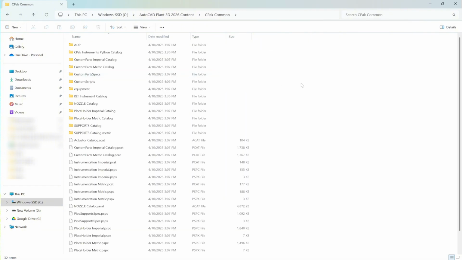In the main content directory, you'll also find a folder called Common. This contains additional catalogs, often with an AutoCAD extension, such as the nozzle catalog or actuator catalog. These are considered auxiliary catalogs, containing parts like pipe supports or equipment nozzles. While important to the model, they aren't technically part of the main piping spec.